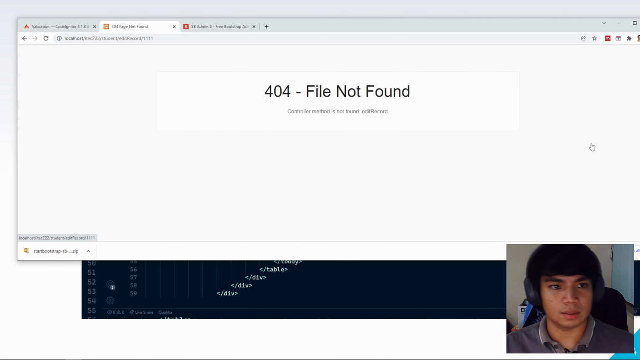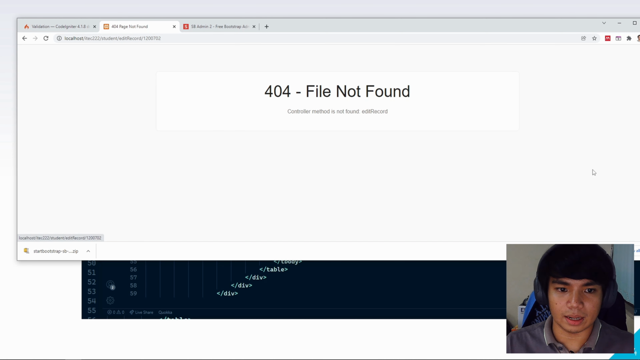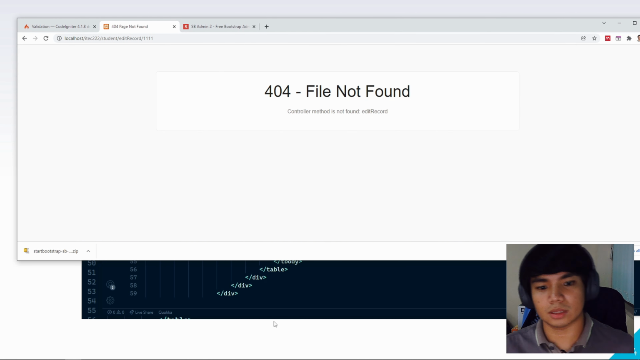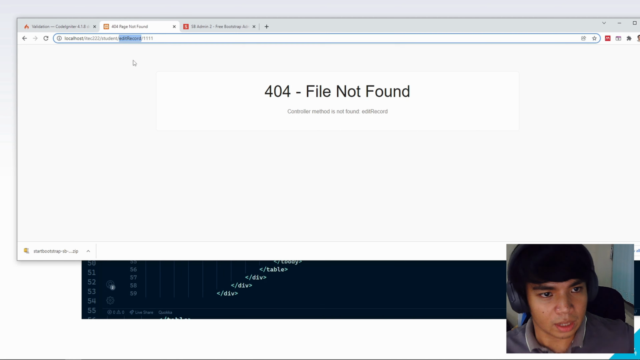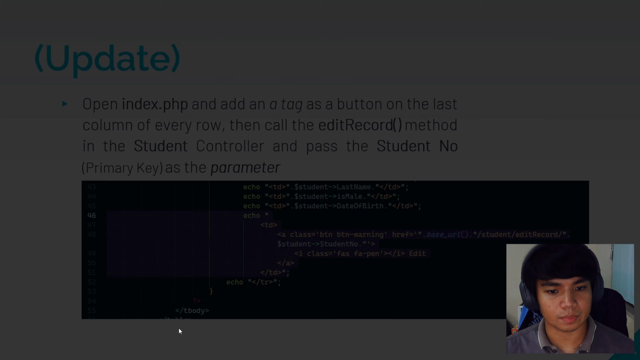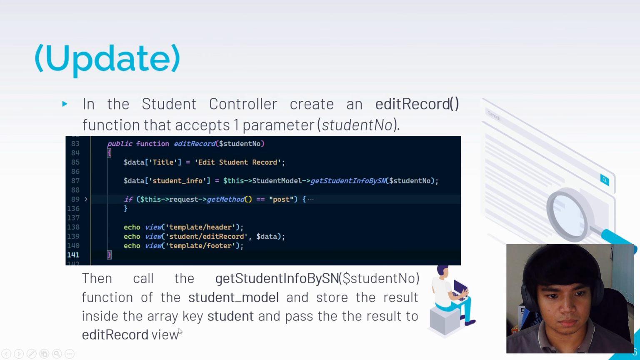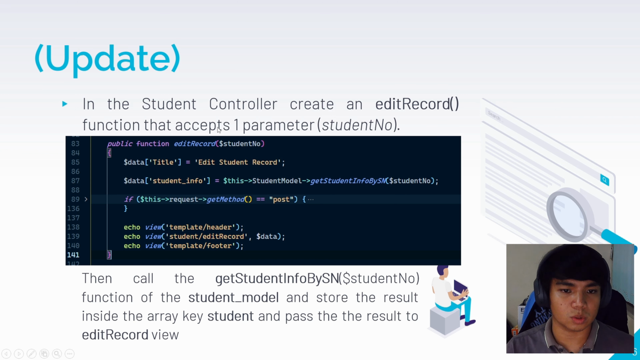Okay. But once we click the edit button, it's still not doing anything because we still have no edit record method. So now, in the student controller, let's create an edit record function or method that accepts one parameter, in this case the student number. Then call the get student info by student number function of the student model, but we still also don't have this one. Then store the result inside the array key student and pass the result to edit record view.